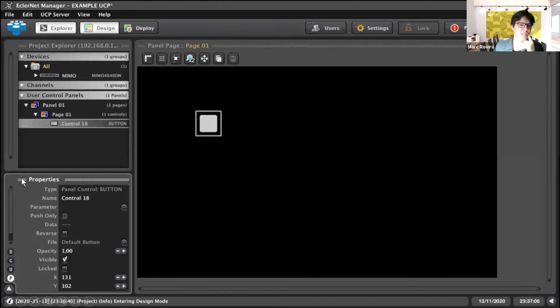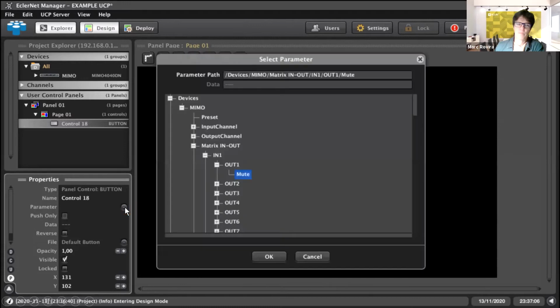So we right click on here and we add a button, okay. That's it. And here, as it is selected, we see the properties of this button, okay, where it's placed in the UCP, the opacity, if it's visible or not. If it's locked, would means that you can move it or not through the screen just by clicking on here. And also we can assign the parameter that we want, okay. So we click on here and it will open a tree.